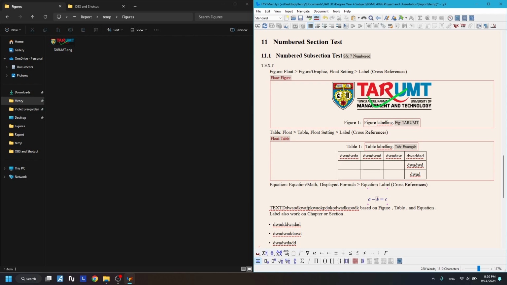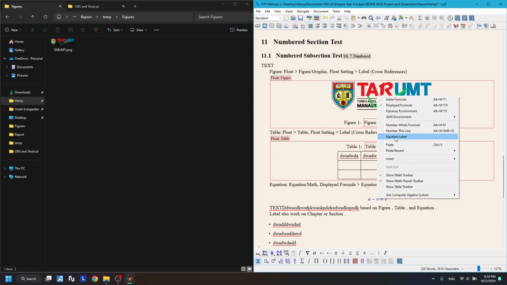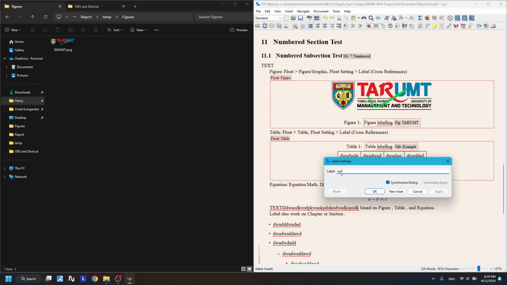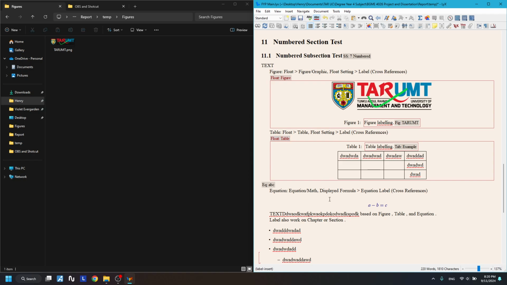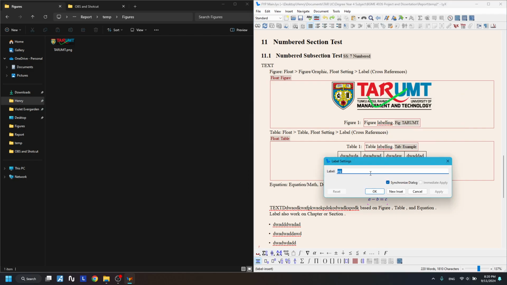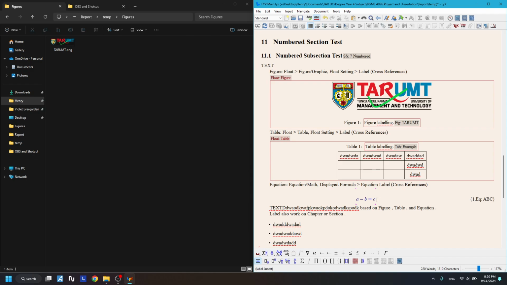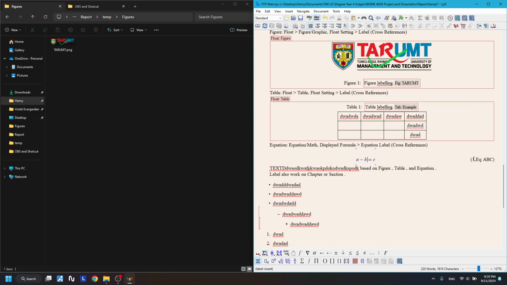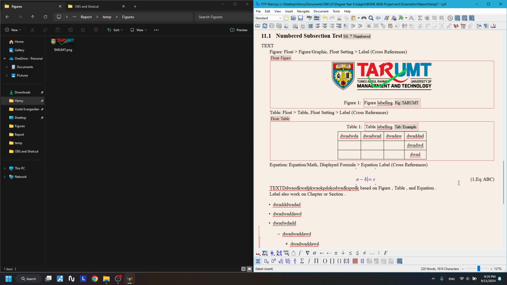So what you need to do is you need to right click on the equation, click on this equation label. So here you can label it anything. So EQ, maybe ABC, I don't know. I think my cursor moved away, so that's why it won't work. But yeah, this should be what it appears. This is what the proper equation label should look like.